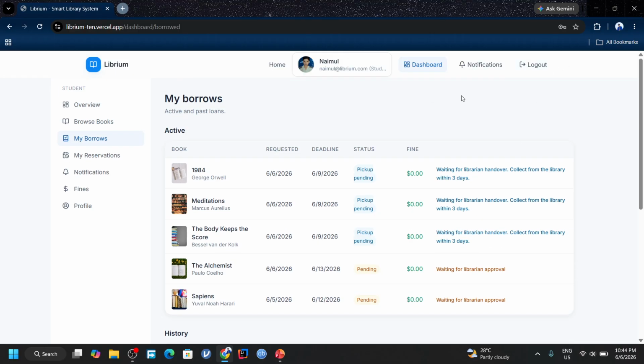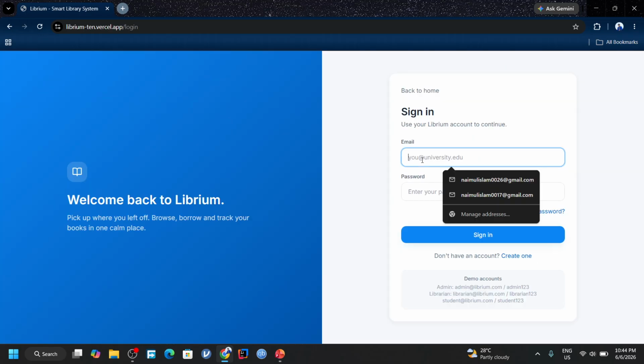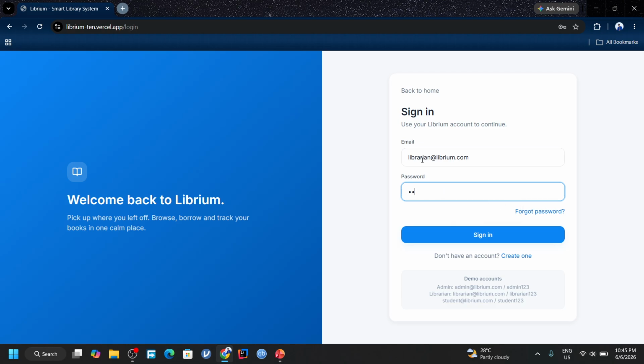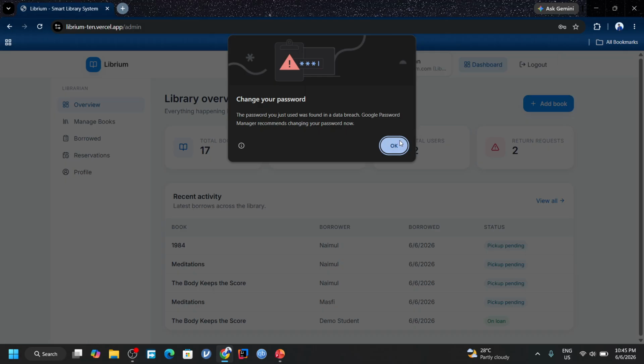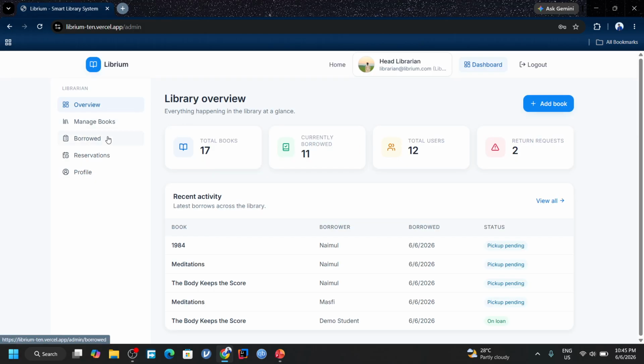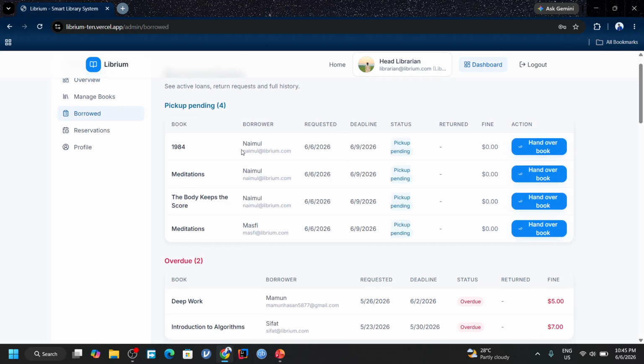Now let's log into a librarian profile. If I log into the Librarian profile and go to borrows, I can see that Naimul is trying to borrow the books, which have been requested here. If he comes here, I can hand it over to him. Okay, let's hand it over to him.